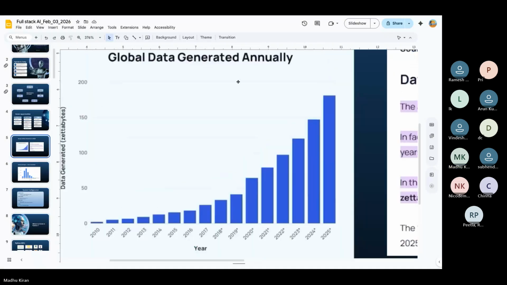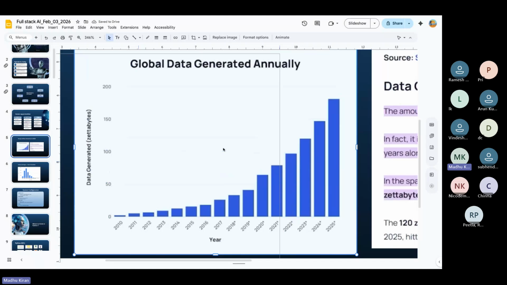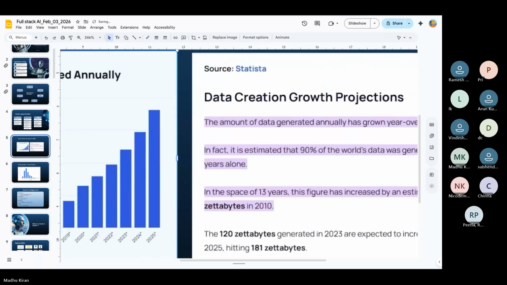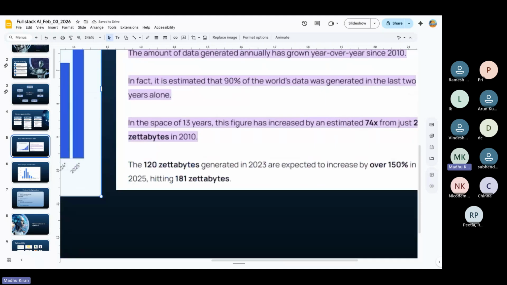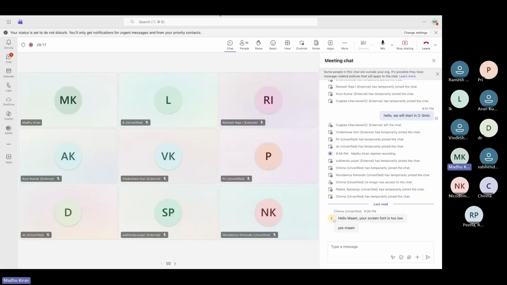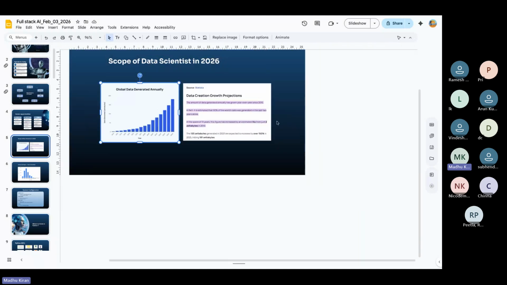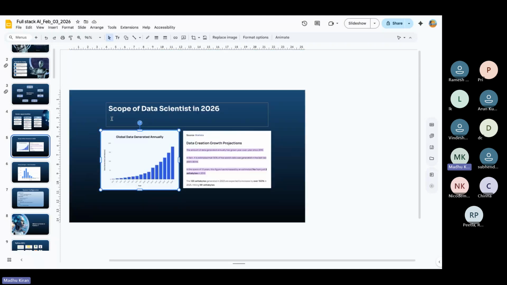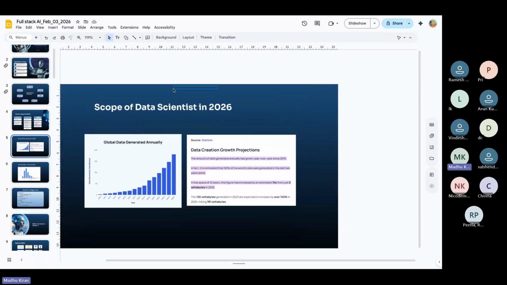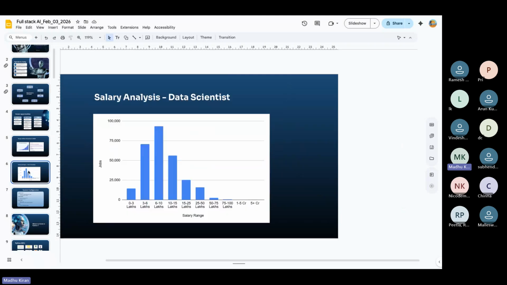This is how data is generated annually, and here we can see that in coming years it's going to increase exponentially. That's the only evidence: since a lot of data is going to be generated, there's a high scope for AI engineers and others. With this data we have a scope of doing analysis, drawing insights, and model development. We all know that even with a simple app we use these days, we are generating a lot of data.